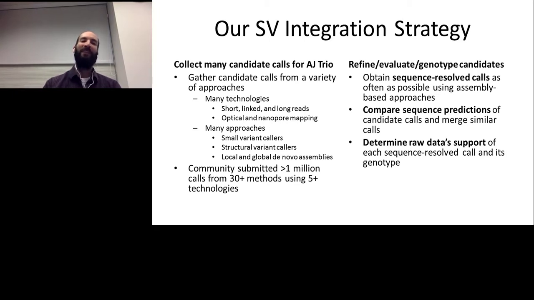Then, of course, many of these were either exactly the same or similar to each other. And so the next step was to refine and evaluate and genotype these candidate calls. So one of the first things we did was ask for sequence resolved calls as often as we could, meaning we want to get as close to exact breakpoints and as close to the exact sequence that's inserted or deleted as we can.